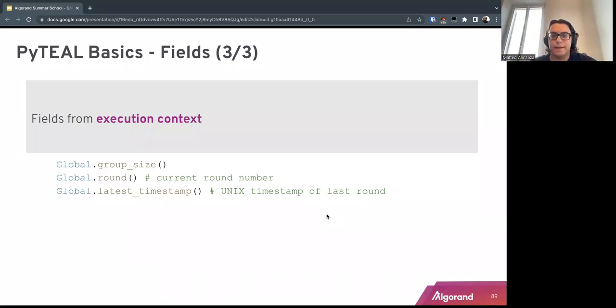Or you can also access the latest timestamp. One thing about it is that the timestamp is the block timestamp, but the guarantees on that are kind of weak. So based on the type of application that you want to develop, you should be careful about leveraging latest timestamp, because if there are partitions or slowdown in the network, this could vary from the real timestamp, or could also not increment and stay the same for a series of rounds. So just be careful about that.